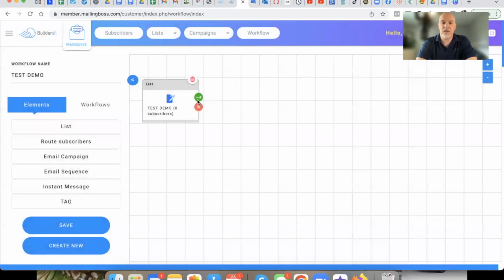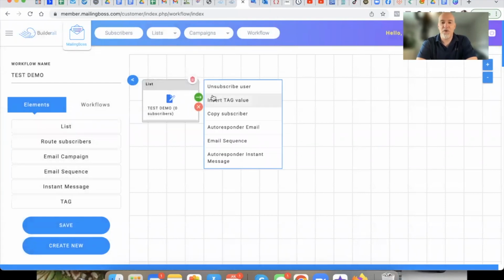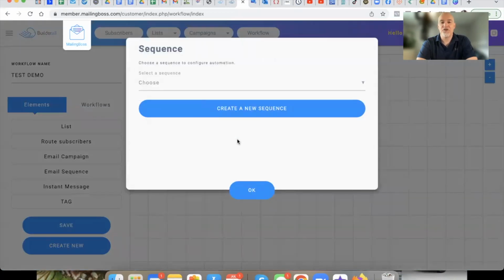Now, next thing we're going to do, we're going to hit this little green arrow. And what we're going to do is an email sequence. We're going to hit that. Choose a sequence.